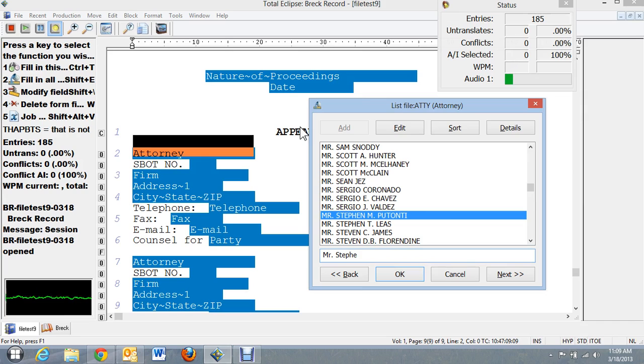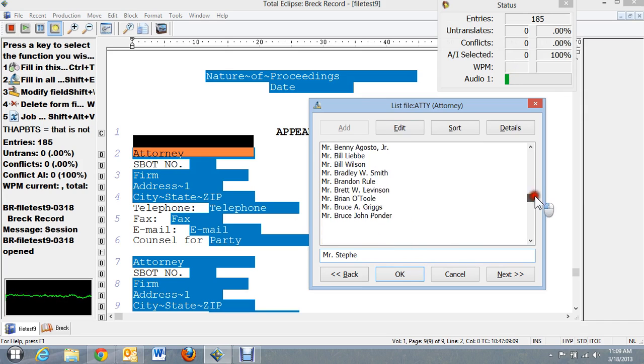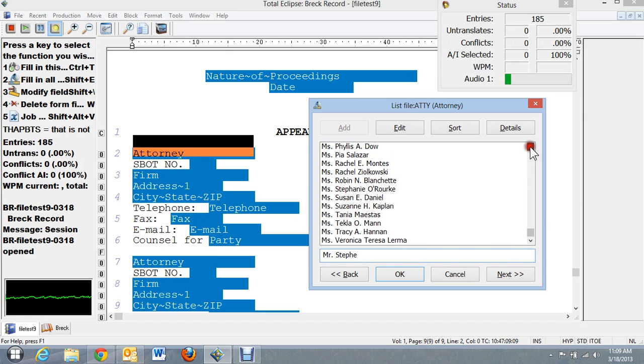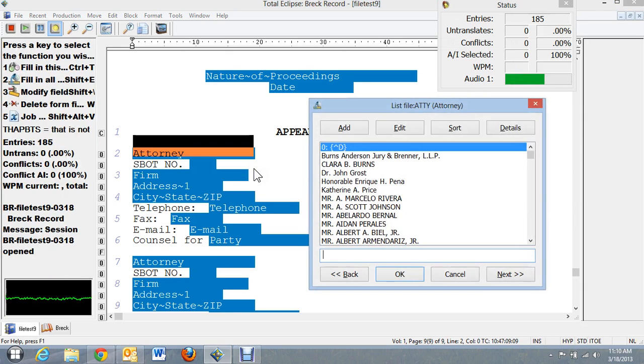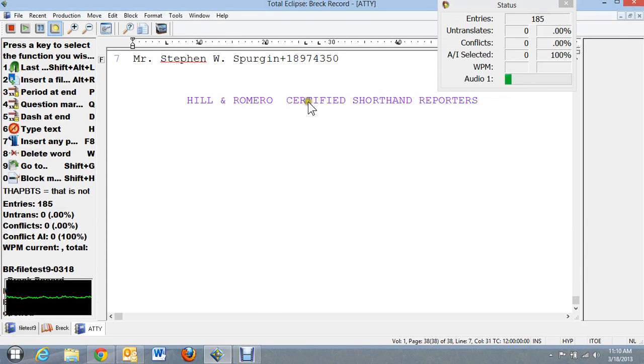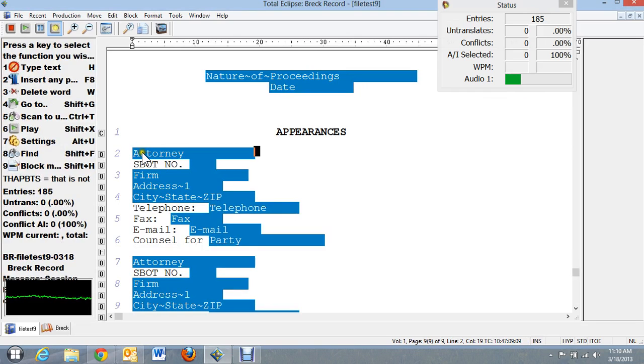Is it going to take me down there? It may not. Let me just go to the end here and find something here quickly. Let's look at that name again to make sure I have it right so I can go to it correctly. Stephen W. Spurgeon. So I'm going to back out of there. Do this again.